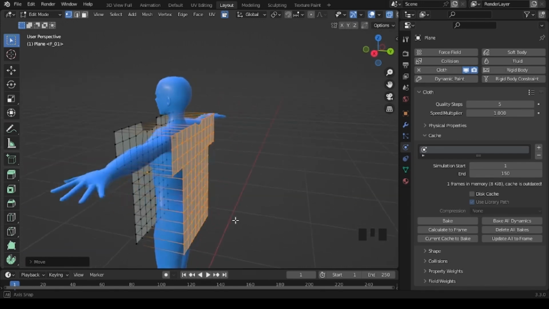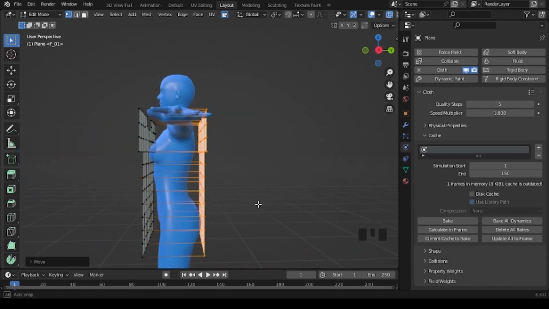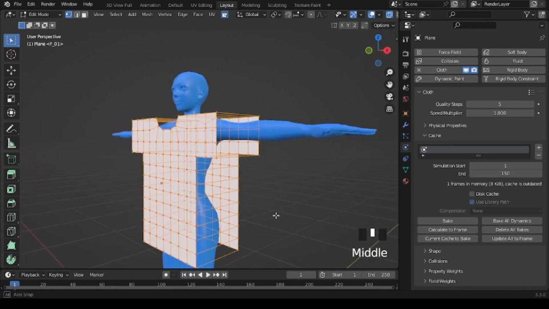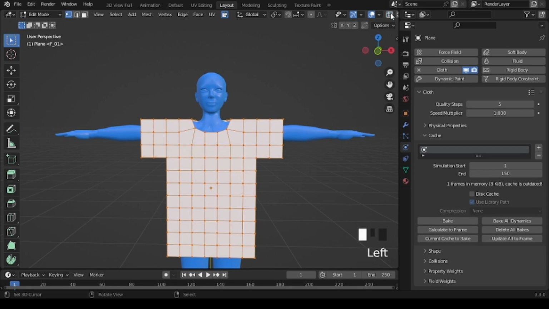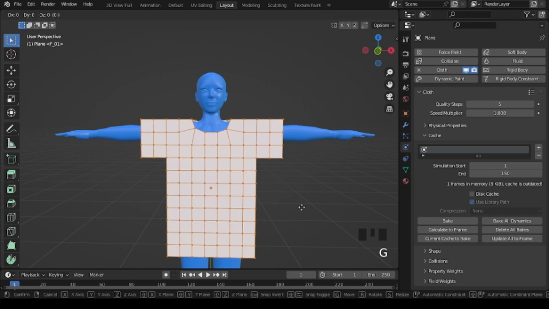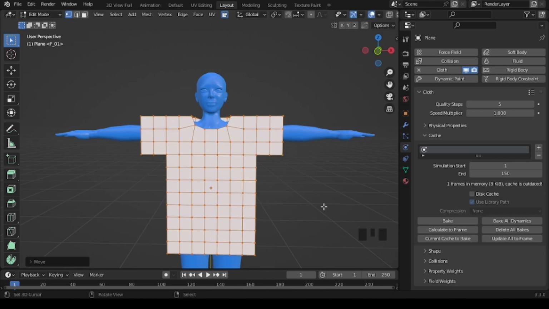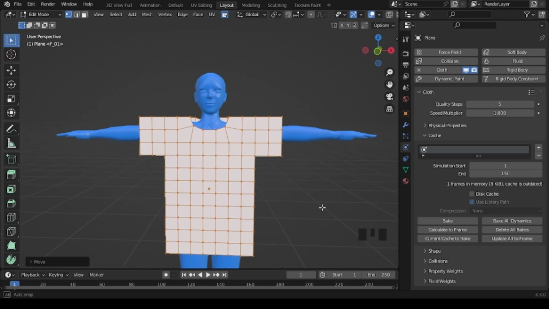Maybe that will help with that arm. I'm going to press A to select everything, and I'm going to get out of X-ray. And I'm going to hit G for grab, Z on the Z axis, and I'm just going to bring it up a little more. Okay, hopefully that helps. And now I'm going to tab back.